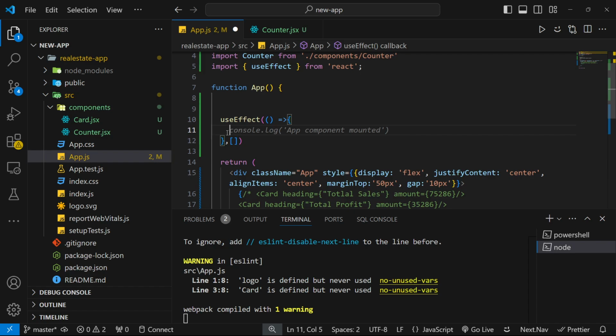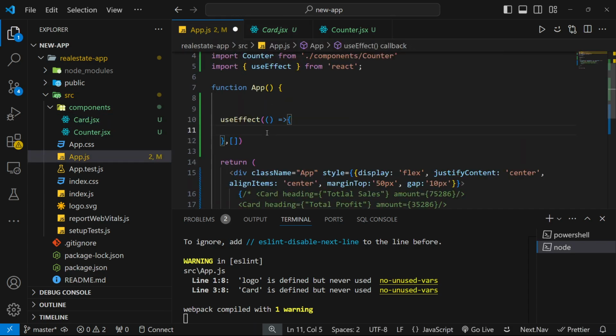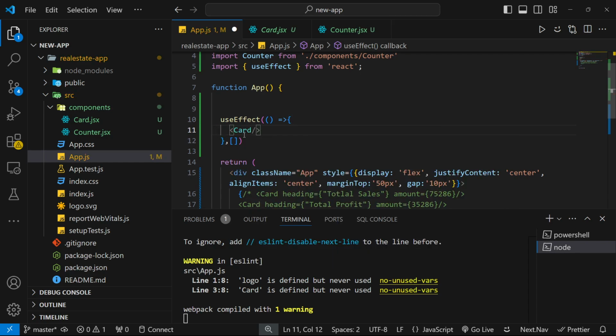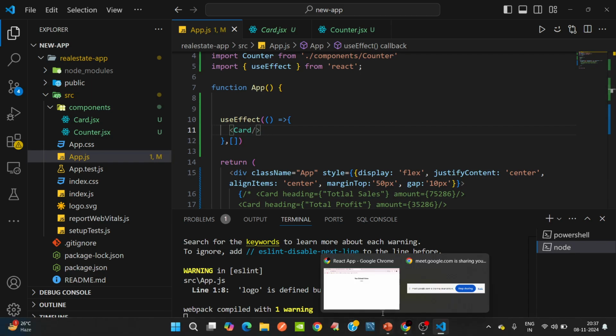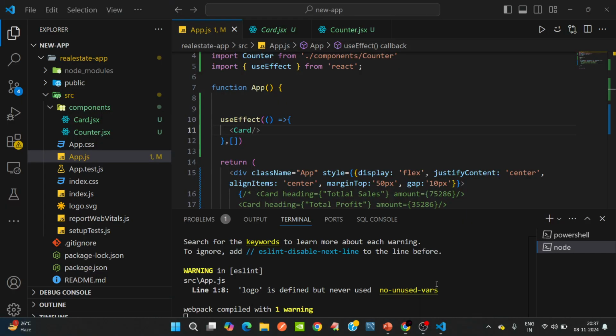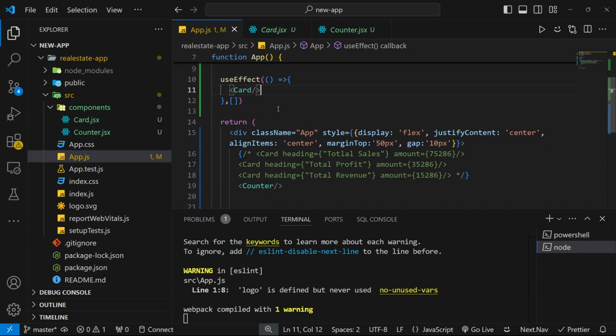Right. So here what I will be doing is I am going to render this component. I am going to render this component here when the useEffect runs. Yeah, the card. I am going to save this one. Let's come here and refresh. Okay, so nothing is happening. That is the reason.